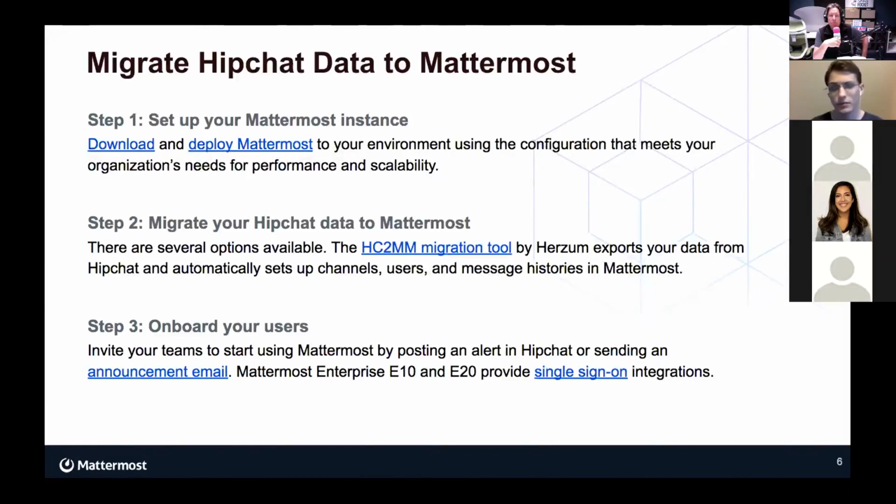And then step 3 is once you've done the migration, you onboard your users. So invite your team to start using Mattermost. You could do that by posting an alert in Hipchat, or you can send an announcement email. There's also some documentation of sample email templates that you can use. So three simple steps to migrate your data. 1, set up your Mattermost instance. 2, migrate your data to Mattermost. And then 3, onboard and invite your users.